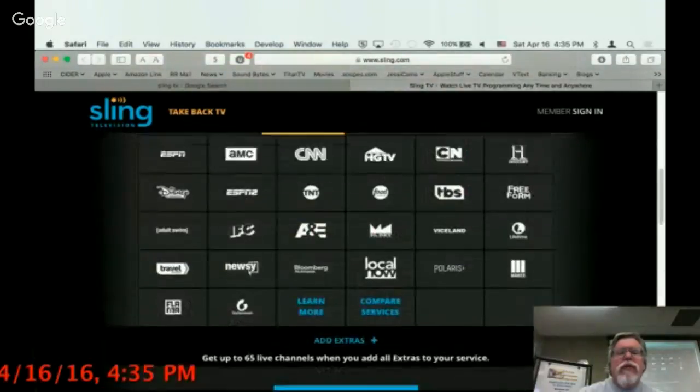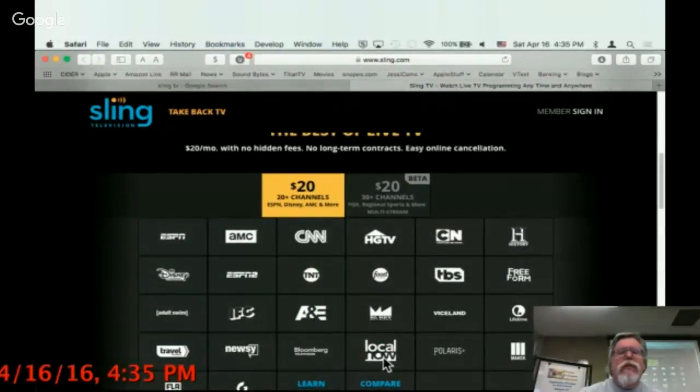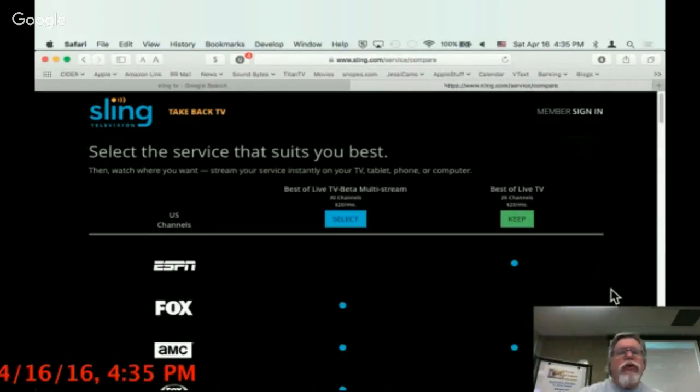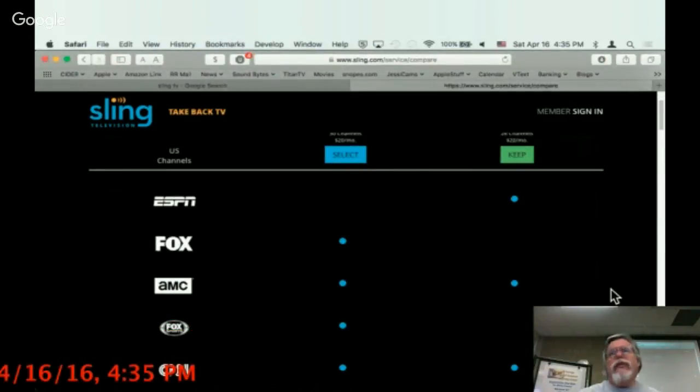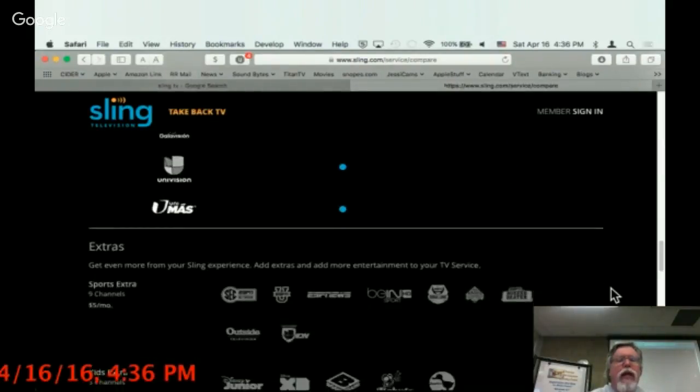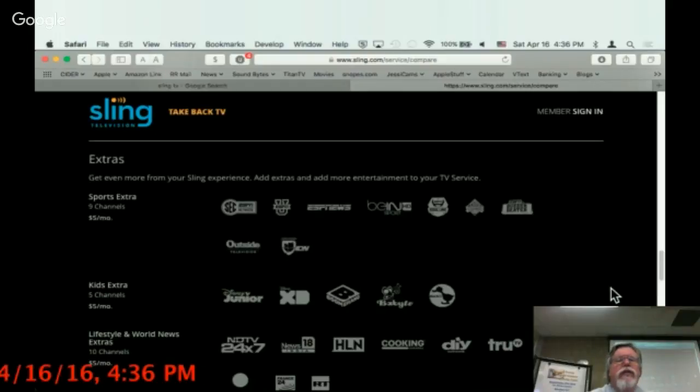The basic package includes ESPN 1 and 2. Then there's the sports extra that has even more sports channels. So the ways to get television content are rapidly proliferating, and it can be difficult and a chore to figure out what's best for you.